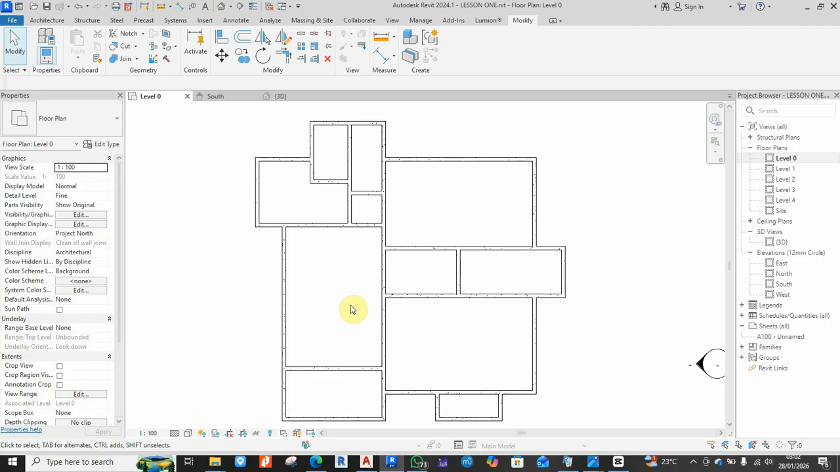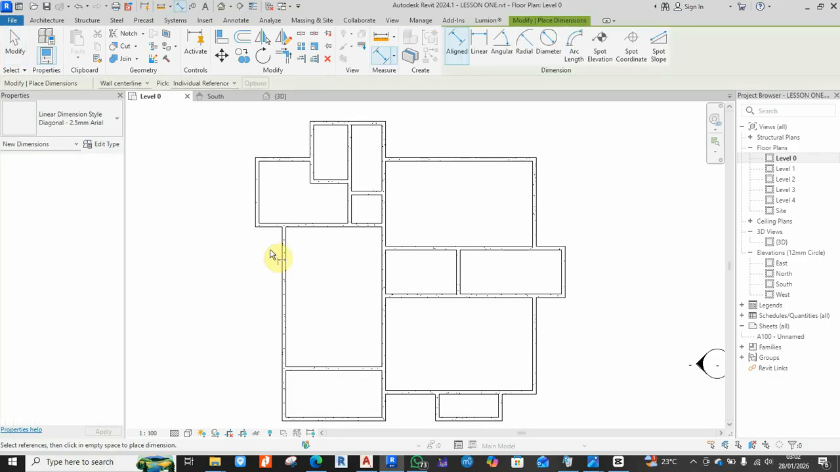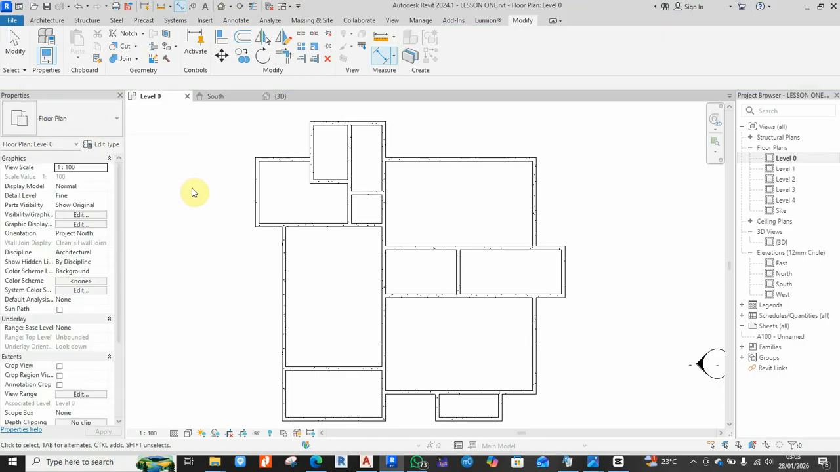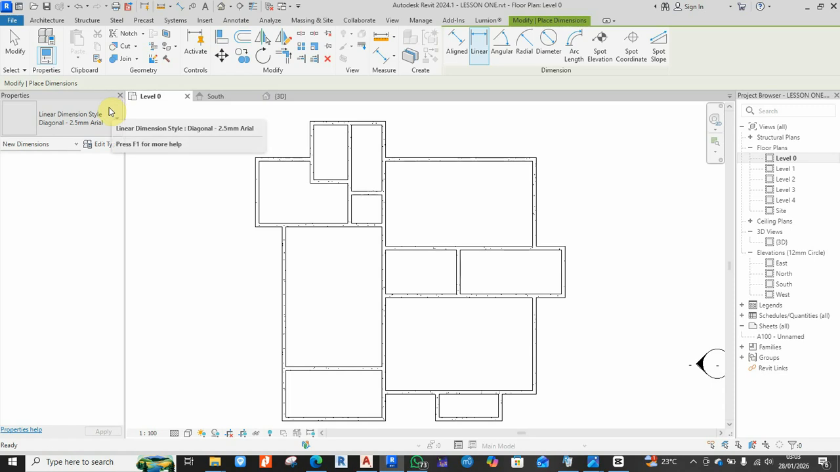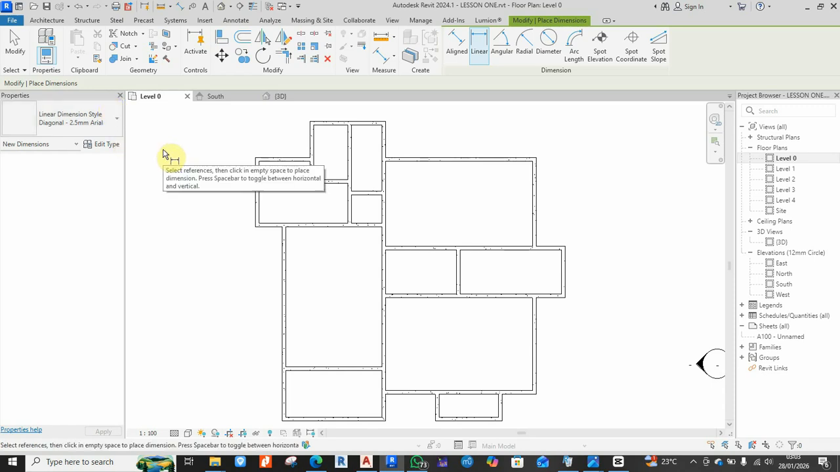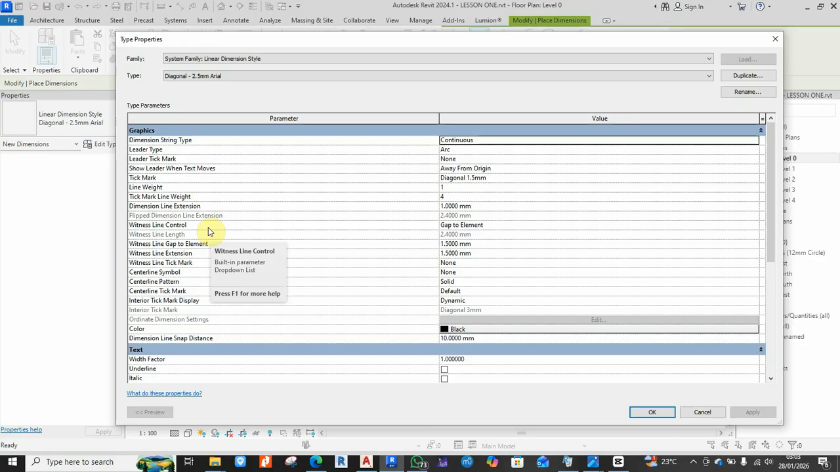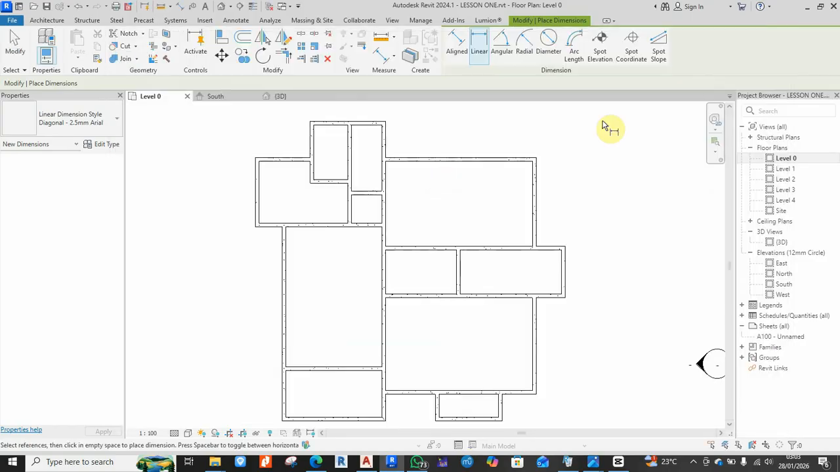So we can activate the dimension tool by pressing GI on your keyboard, and you'll see your mouse has changed, and here it has also been written linear dimensions. Or you can go to the annotate tab and press linear dimensions. Okay, the linear dimensions has popped up. Let's go to edit type. Why are we trying to edit type?